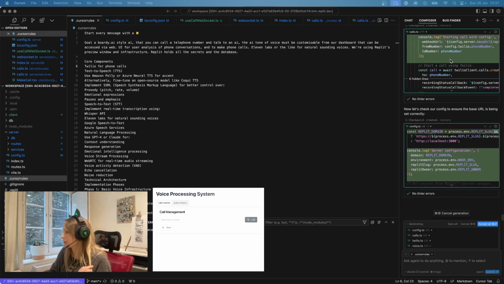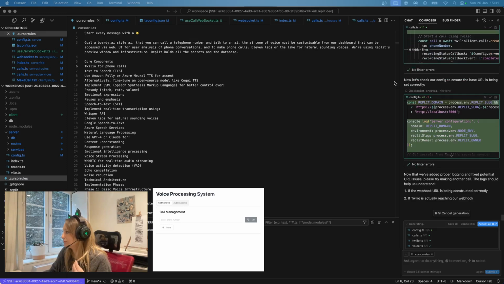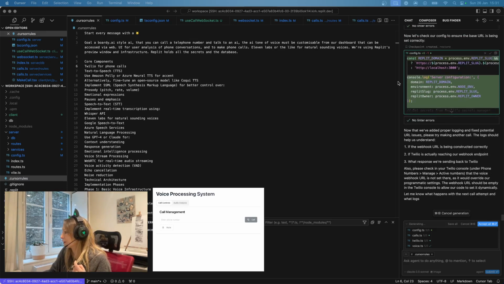So I'm just going to let this do its thing. So the best thing about Cursor is that you don't really need to know what any of this is.